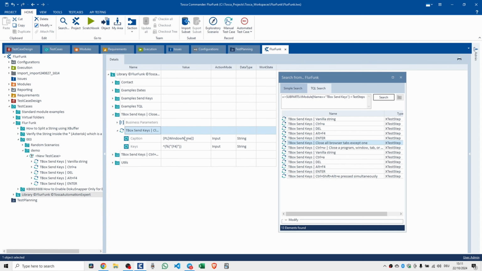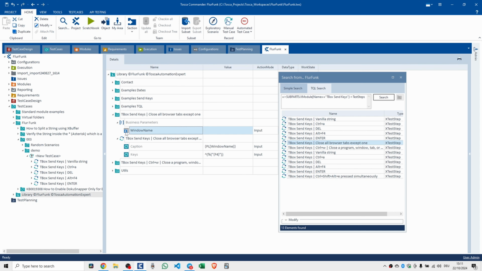Window name coming in from a parameter list. There's a complicated one. Close all browsers except for this one, and we give it a window name. Yeah, nice, huh? So, as you can see, I've already put this into a library. So there's the test. That's test steps.